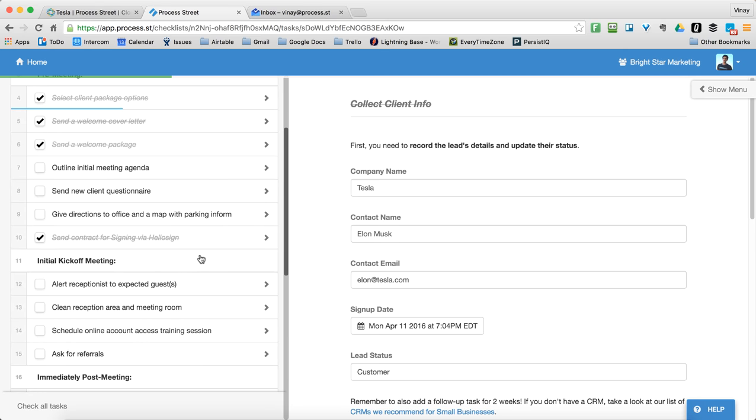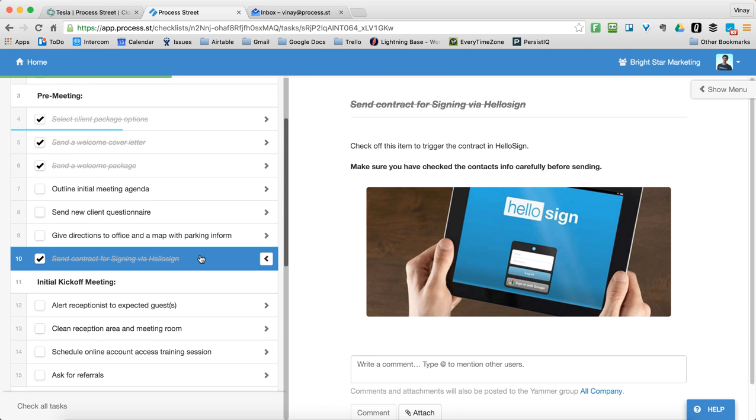Instead of needing to, you know, have an instruction here, for example, that says go into HelloSign and select this template. You know, you might have screenshots or something and fill out this information. Now with just a single click, we can automate that entire thing. The emails go out, everybody gets notified, contracts get signed automatically.